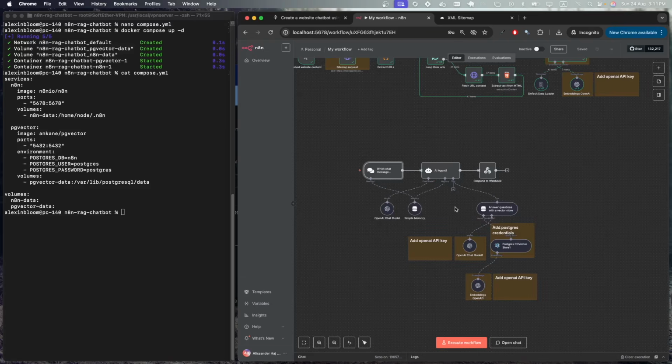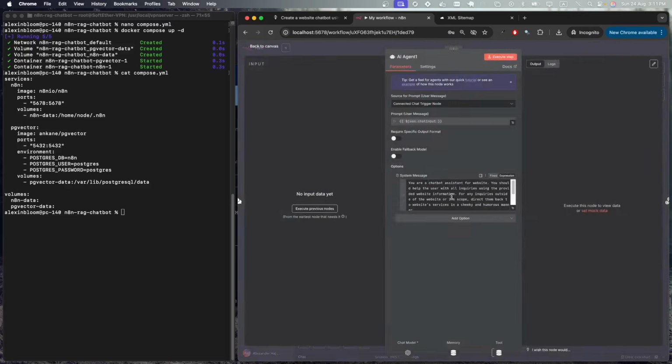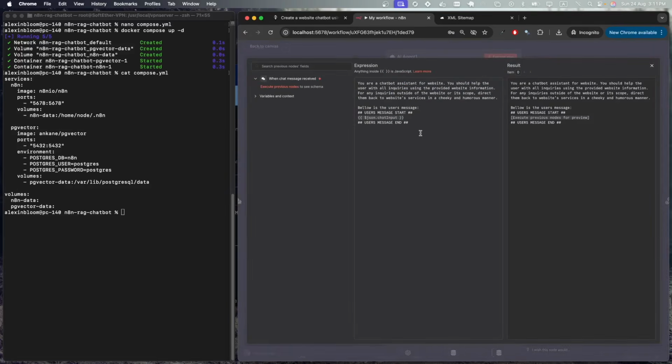You'll see that there are two prompts here, one inside the AI agent, the system message. So here I'm telling it basically that you are a chatbot assistant for a website and that it should answer questions based on the website information. And if the user asks anything outside of the website, to direct that user back to the website services in a humorous manner. And then I'm providing it with the user's message.